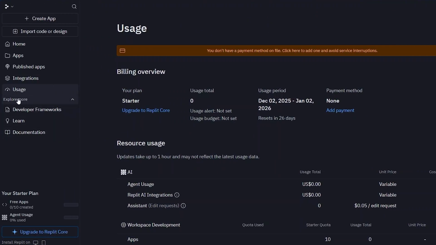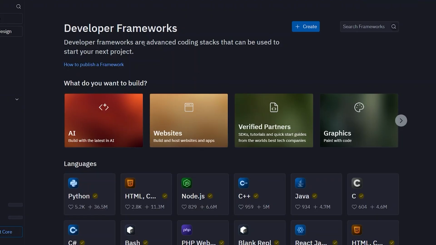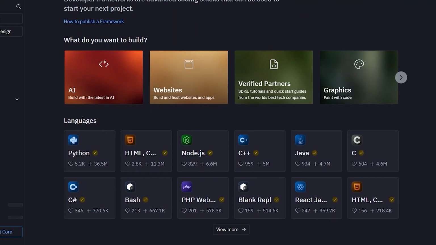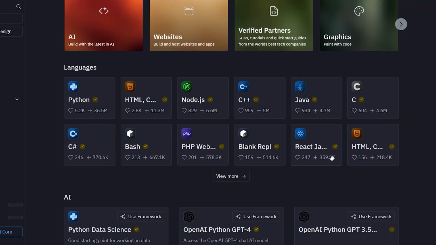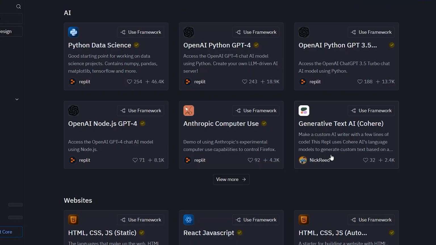And if you want to explore more, you click here and you have developer frameworks. So let's see what developer frameworks are. If you're interested in any kind of advanced coding stacks, you can come here and you can start your next project over here by choosing a framework. You have these different languages available here. If you want to use a specific language and you want to practice that, or you want to code in a specific language, you can come here and you can pick that language, whichever language you want. Now, Replit supports a very large number of languages which can be used to develop your app.